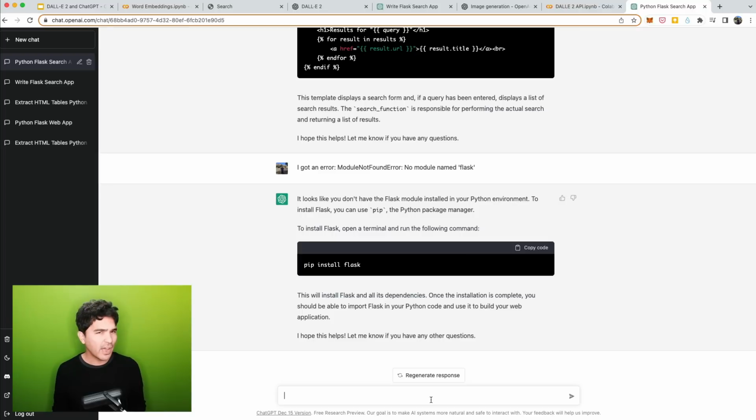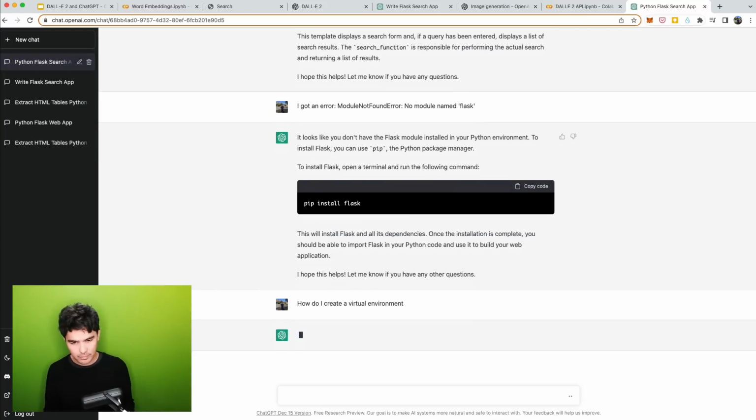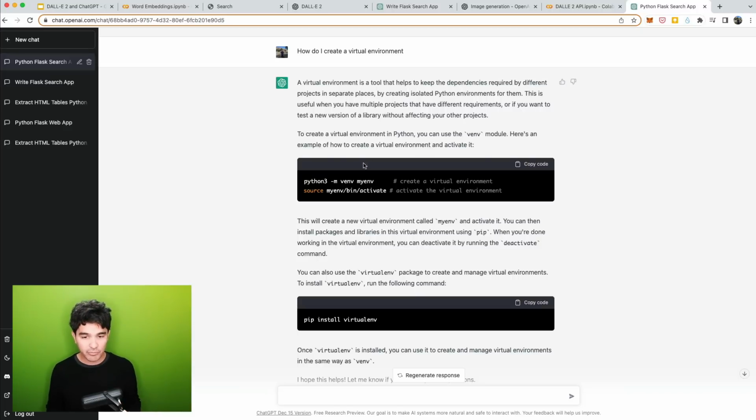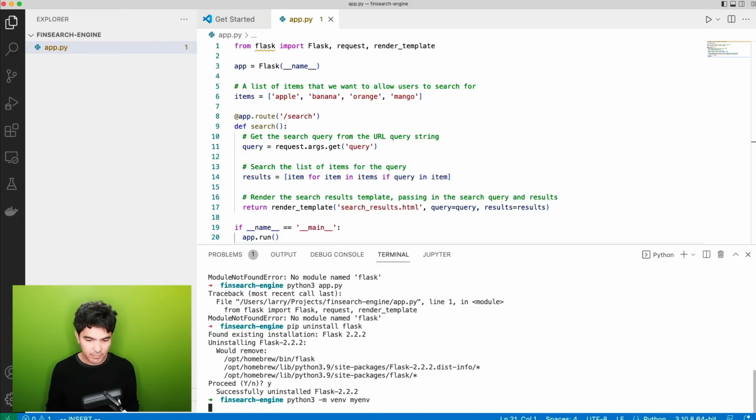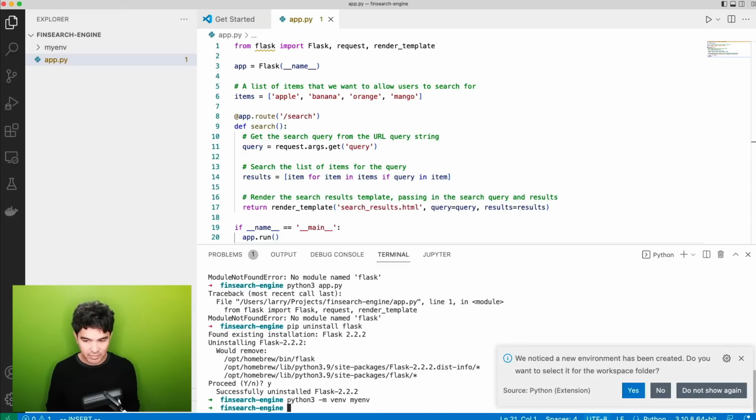I also know that I need to create an environment for installing this Flask module, and so I'm going to say, how do I create a virtual environment? And it tells me how to create a virtual environment. So I already have virtualenv. It says install this if I don't have it, but I already have Python 3, so I can do this. I'm going to run this command, python3 -m venv my-env, just like that.